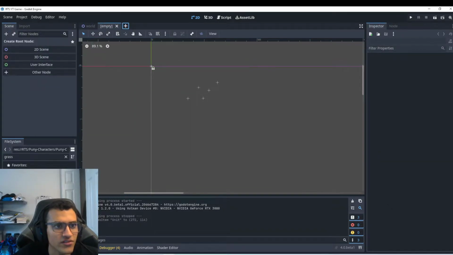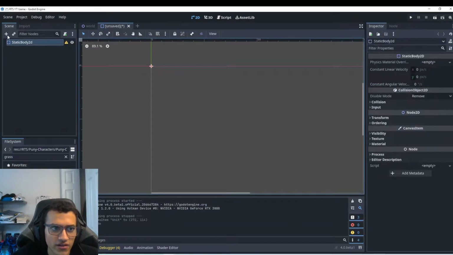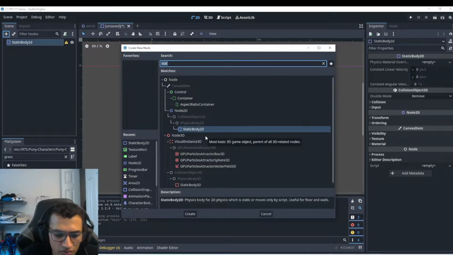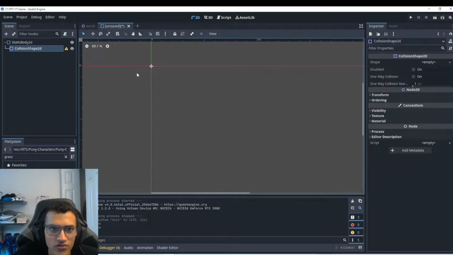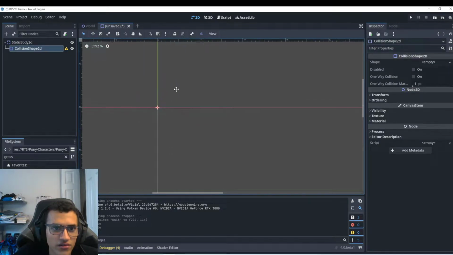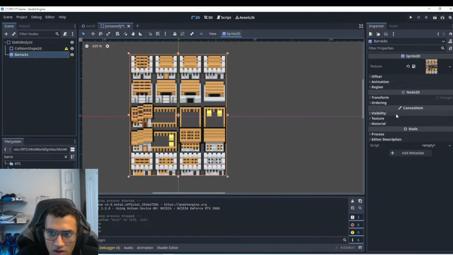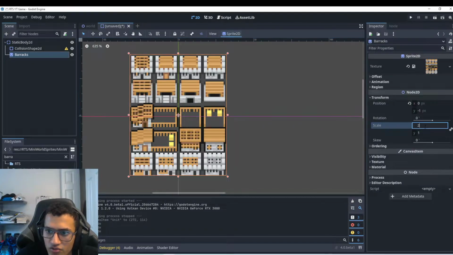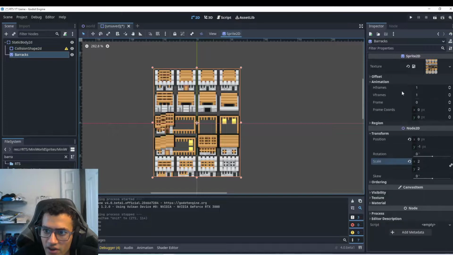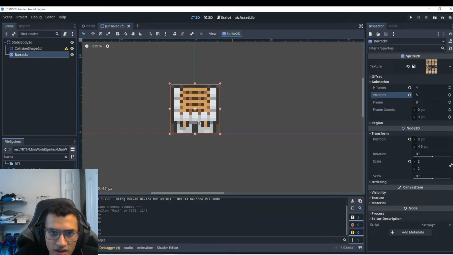So let's create our house. Let's go here and we are going to create a static body. This is going to be our house because it's static, it doesn't move. We're going to create a collision shape for it. I'm going to zoom in. Actually, I'm going to do barrack, and you can do whatever you want. I'm going to do the wooden one. I'm going to double this, make it 2 times bigger than it actually is. And then the animation is going to be 4 by 5. There we go. And now we have a house.